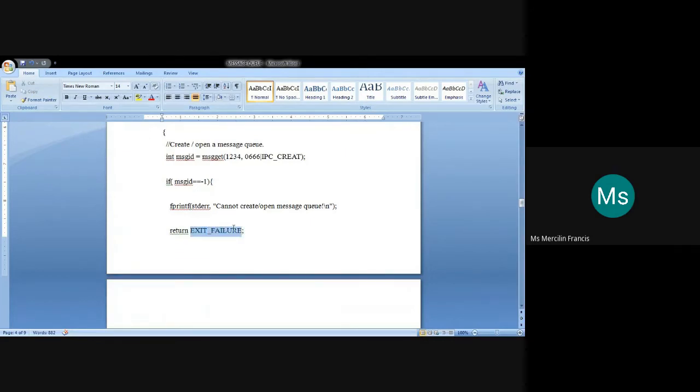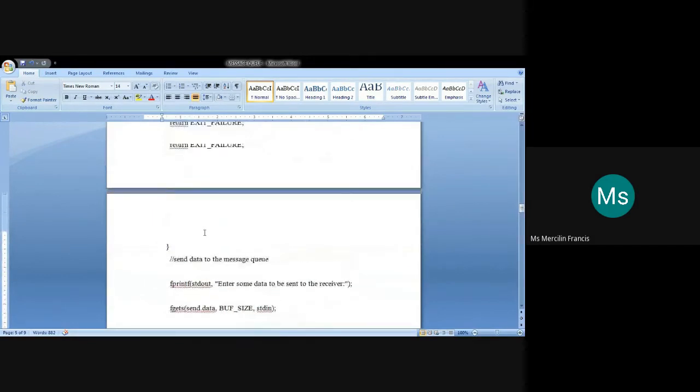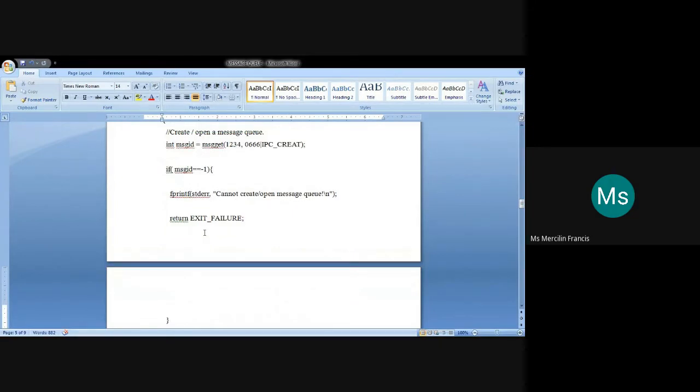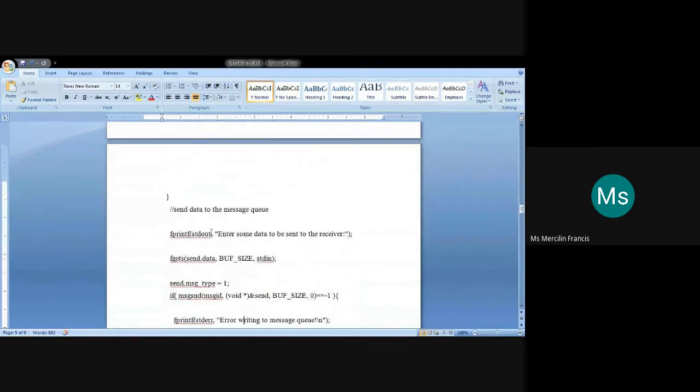Then return EXIT_FAILURE. So this EXIT_FAILURE indicates failure. In order to indicate the failure and the success, we make use of two inbuilt variables: EXIT_FAILURE and EXIT_SUCCESS. So here EXIT_FAILURE is used if the message creation is not successful.